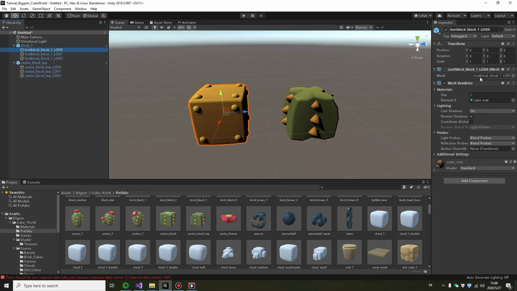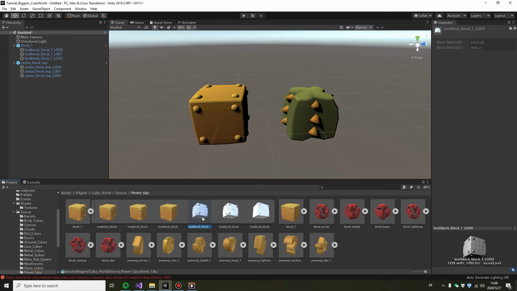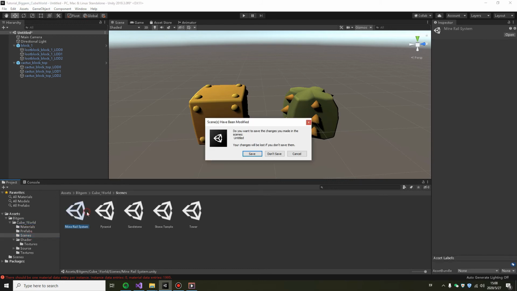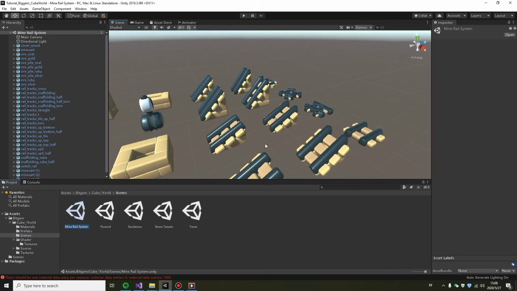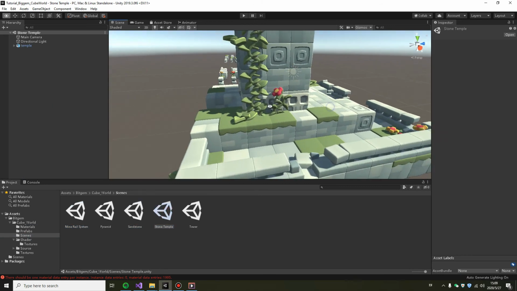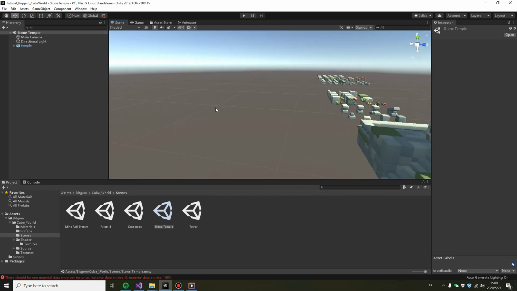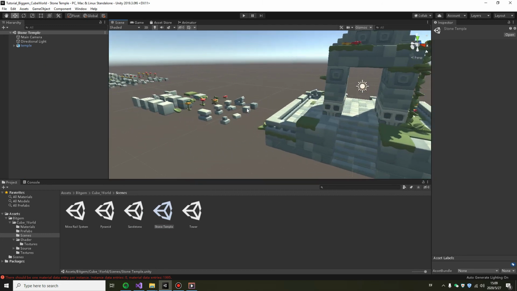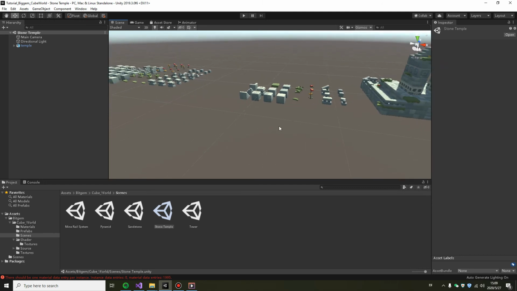Let's check the mesh of it. This mesh is 1000 triangles, and this mesh 1000, and for this it's only 100. So whatever kind of game you want to build, it's a very great choice for you, and you can check more on the asset store.